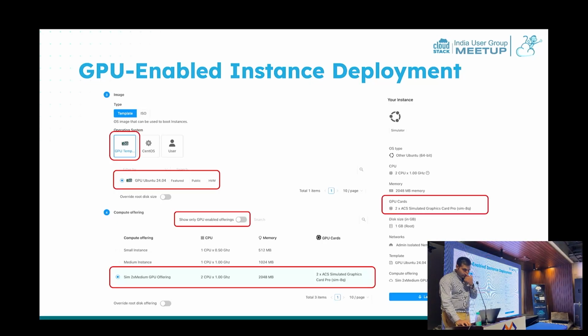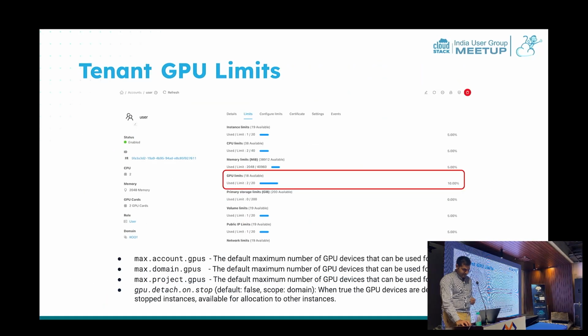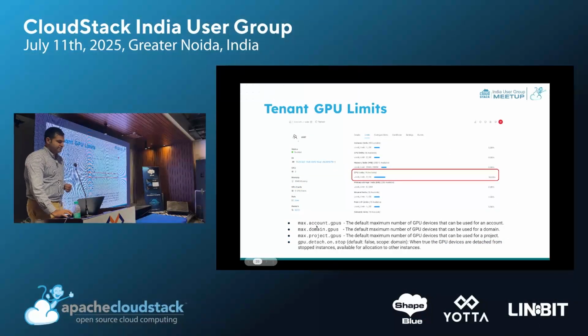So we talked about instance deployment. So these are some global settings, right? Max cloud GPUs, domain, and project. Now there's one more niche case for our enterprise users who are not CSPs.